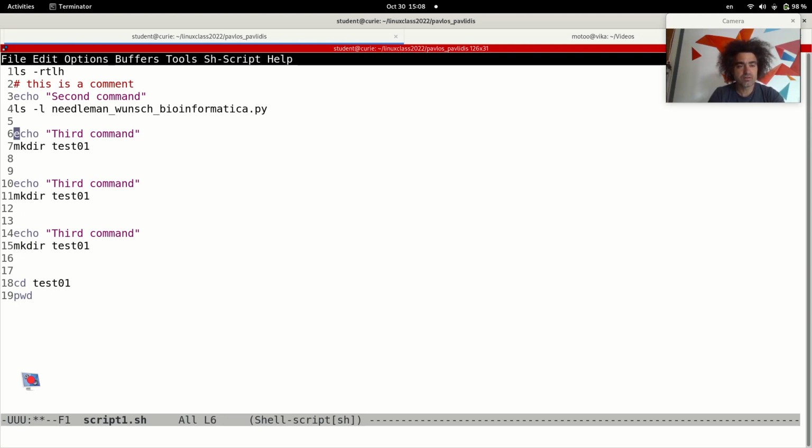So if I run the script, it will run the third command. It will try to generate this directory, but since it is already created, it will probably report an error. Then it will print out the third command again, try to create this directory, which is already there, so it will print an error. Third command again, and then it will print an error. It will go inside test01 and print out the working directory.